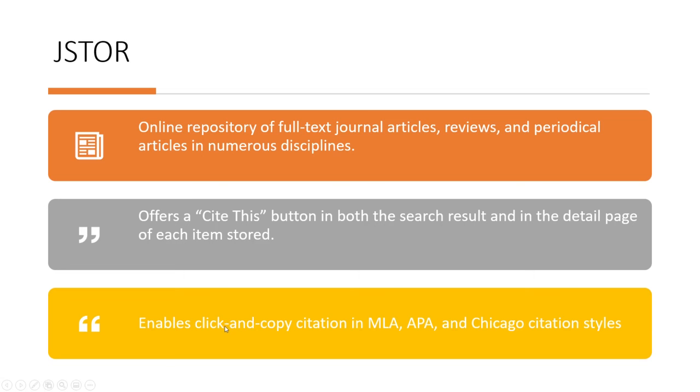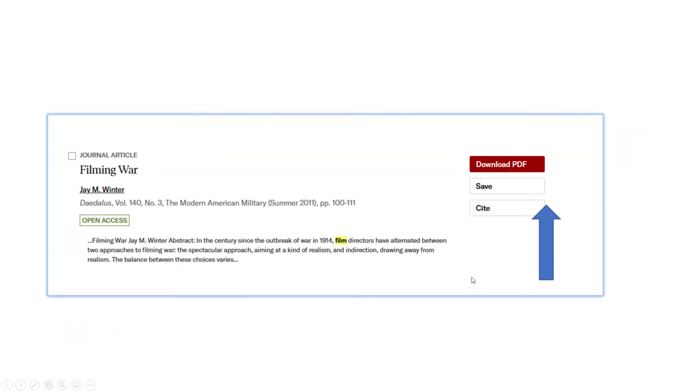JSTOR, one of the more famous online repositories and database subscription services. Many university libraries use JSTOR. It's a huge repository of full-text journal articles, reviews, and periodicals in many disciplines. There's a little Cite This button in the search result in JSTOR and on the detail page of each item that enables you to pull a specific citation. They can click and copy an MLA, APA, and Chicago citation for whatever source they find in JSTOR.